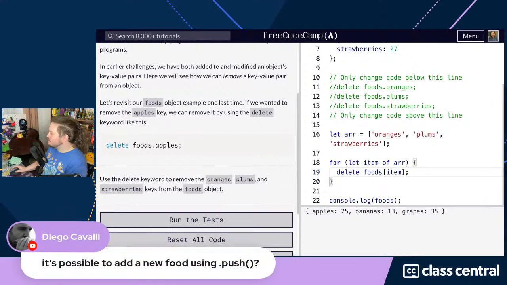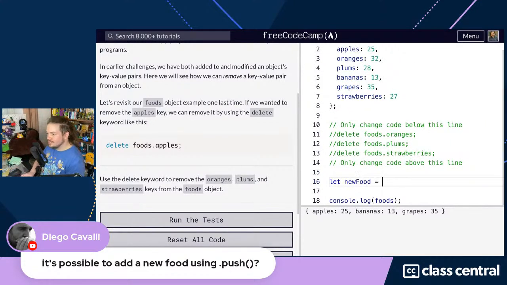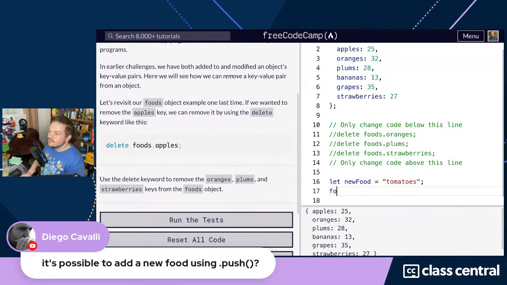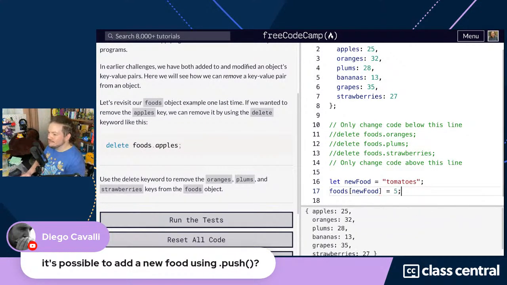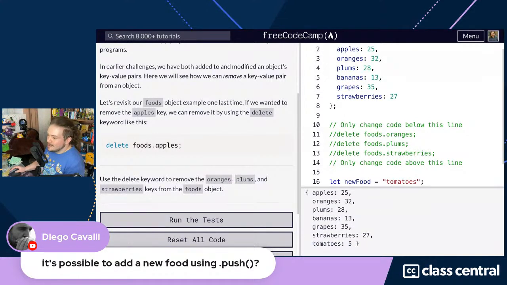Diego is asking, is it possible to add a new food using push? Push is for arrays, not for objects. If we wanted to add a new food, we would say, for example, let new food equals tomatoes. Foods dot, oh, sorry, new food is equal to 5, for example. And you're going to see here where it shows up. So push is for arrays.